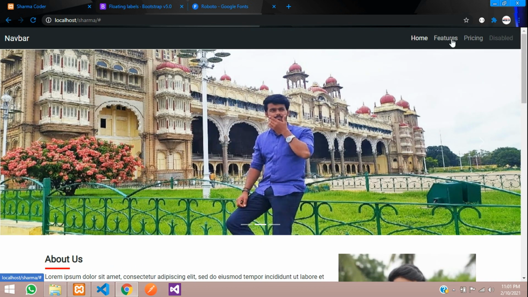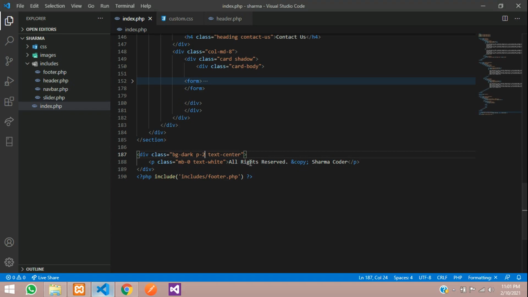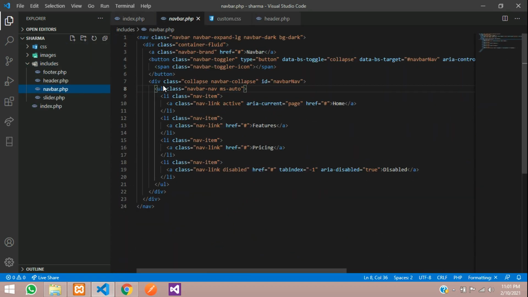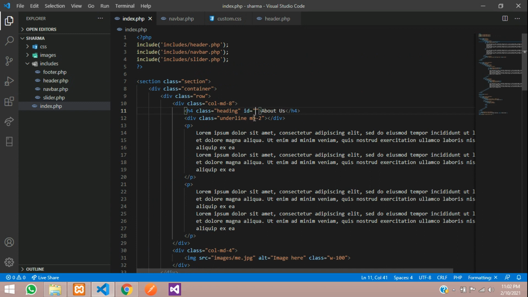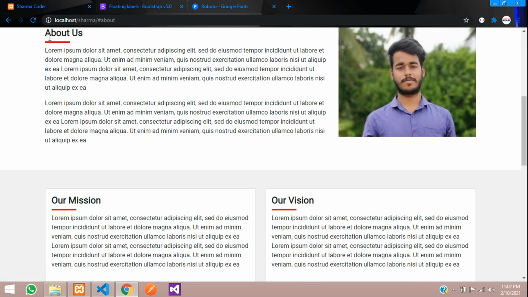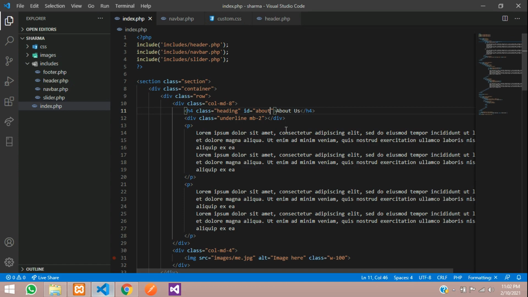So now let us just link this to the sections. Go to your navbar. So that will be inside includes navbar.php, this home to index.php, and we'll change it to about us. This is hash about. Okay, so this will be the ID for that section, and paste it here. Go and reload the page. So when you click on about us, you will be able to come here. Similarly, we'll change it for all the things.